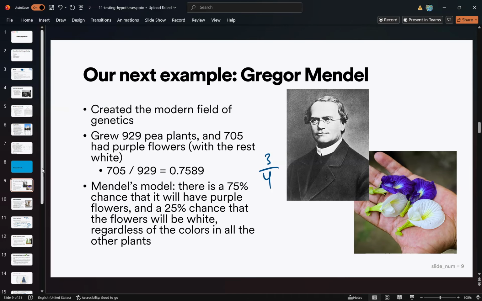Kind of the coolest one, in my opinion, that we talked about, this kind of was very enlightening, was our Gregor Mendel example, where he found that when he grew a bunch of pea plants, 929 total, he worked very hard planting them all, he found that about 75% of them were purple flowers rather than white flowers. And he's like, nature probably works in 3/4 ratios rather than 7, 5, 8, 9 over 10,000 ratios. And so that makes sense.